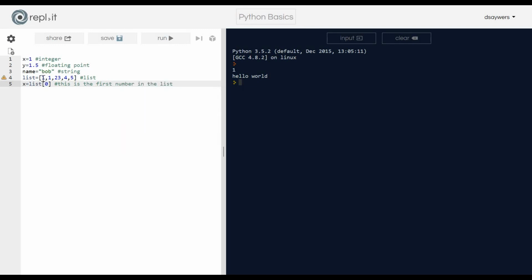So again, don't get frustrated if you're a little confused with what this means. It's the 0th index of this list, which would be 1 in this case, so x would equal 1. And in computers, things always start on 0. So it goes 0, 1, 2, 3, 4, 5, 6, not 1, 2, 3, 4, 5, 6 when you're counting up.